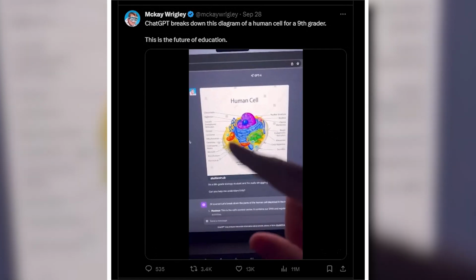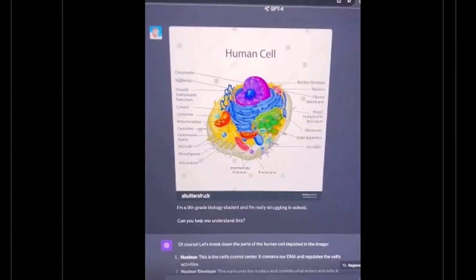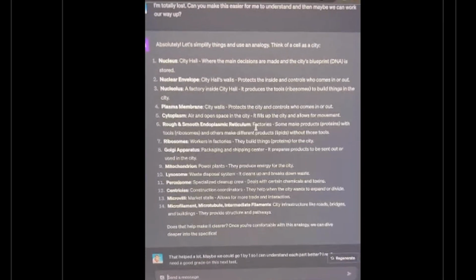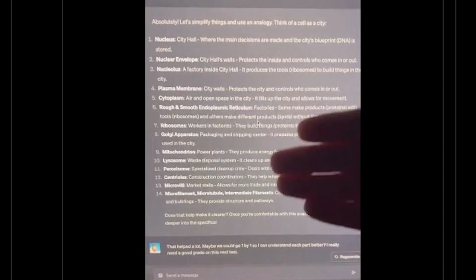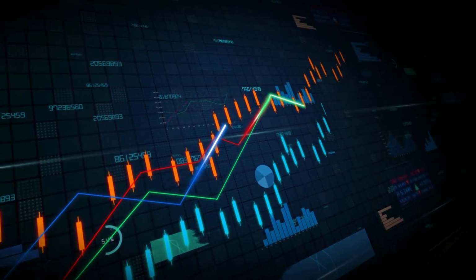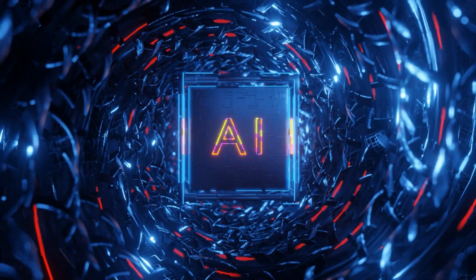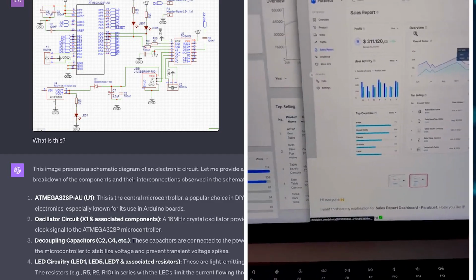Moreover, McKay Wrigley's example on Twitter shows GPT-4V simplifying an infographic of a human cell to a ninth grade comprehension level. This demonstrates ChatGPT's potential to transform education and professional development by making complex information accessible. With AI capable of interpreting intricate schematics, the possibilities for enhanced learning and project advancement are significant.